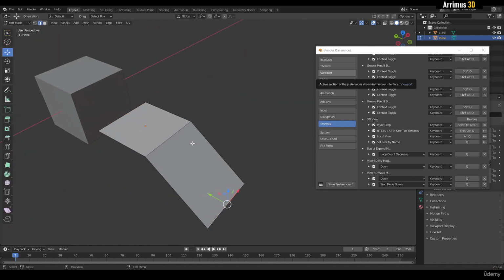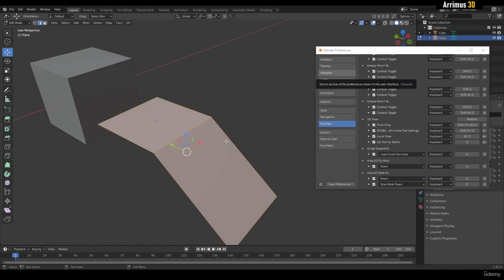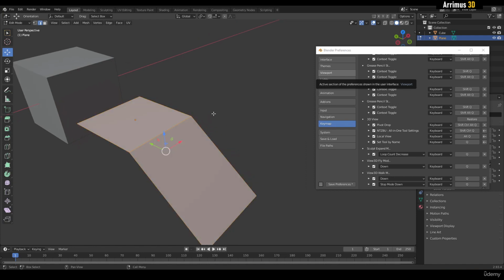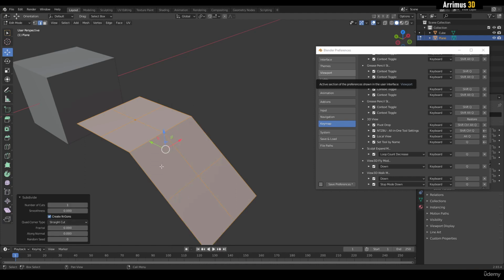Same for, let me just A to select everything, and then you can press A twice to deselect, or you can press Alt A. So you can right click, and you have a number of different settings here. I recommend that you play around with these. A lot of these I don't use. I mean, I'll use things like new face from edges, fill, bridge, a little bit of bevel, but a lot of these I don't really use at all. So we could use, for example, subdivide, and that's going to give ourselves more complexity here.